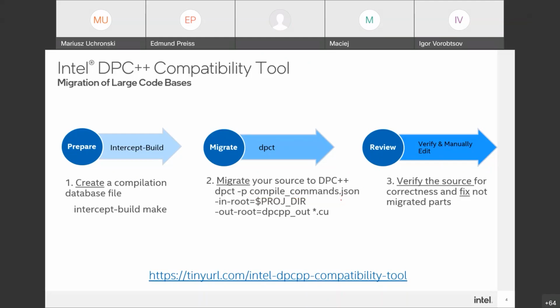Because for large-scale projects, the tool from time to time may generate quite many errors, and it's sometimes better to switch to a file-by-file migration process.